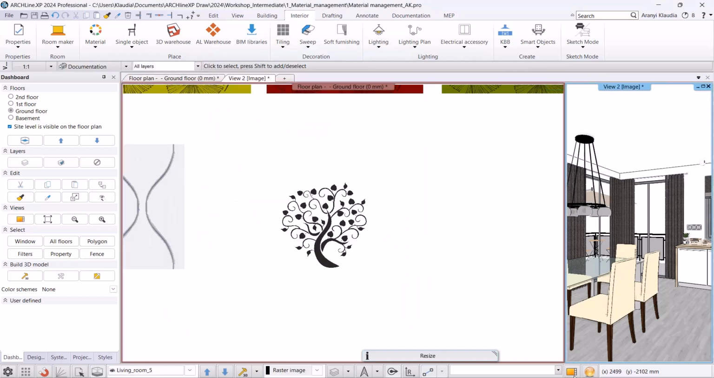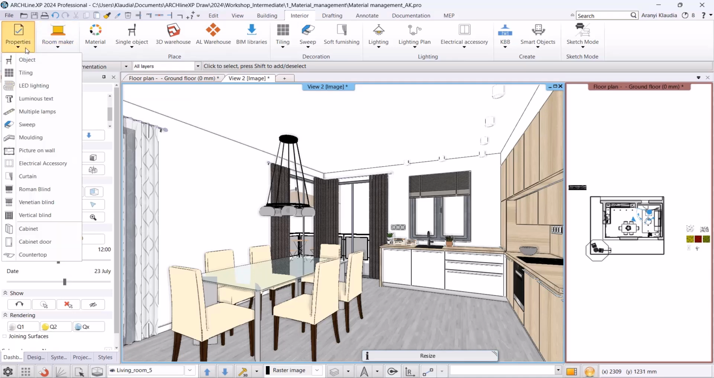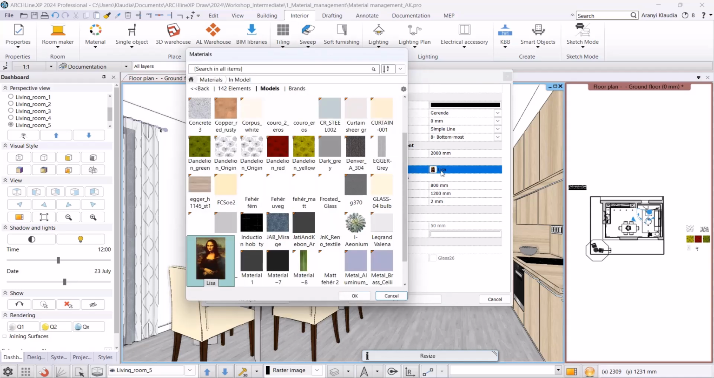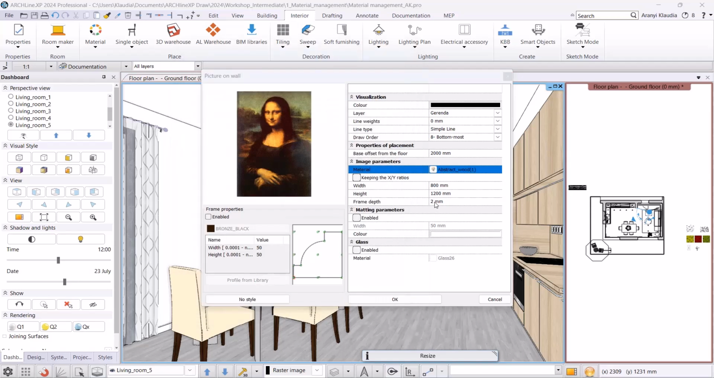I switch to the 3D window and change the view to see the wall behind the dining table. I choose Interior Properties, Picture on the wall to set the properties of the picture. No frame will be needed, and I also disable the matting. I select the image from the wallpaper and accept the settings.